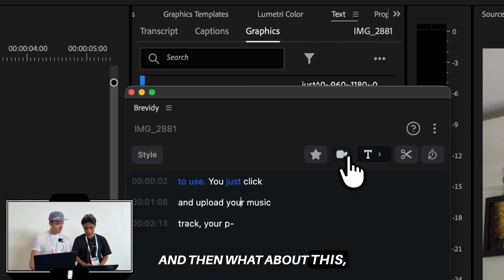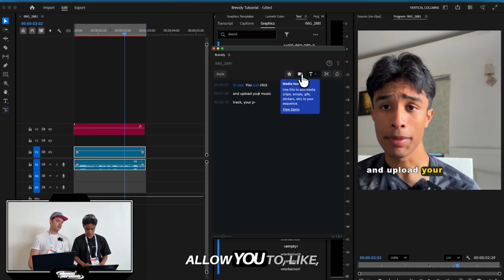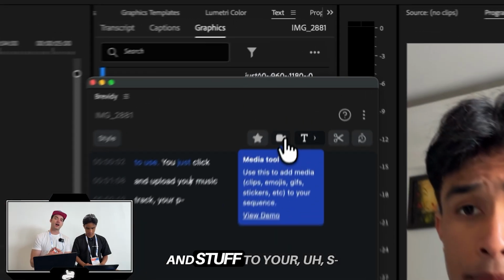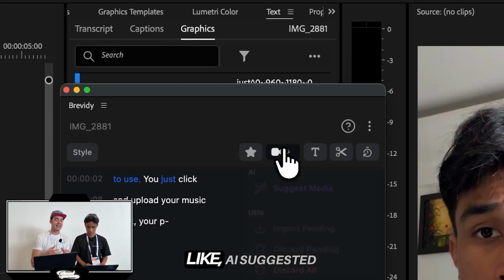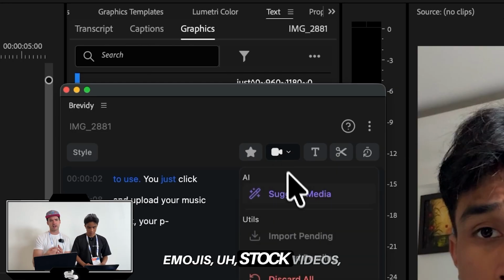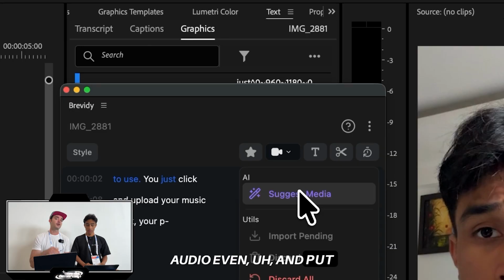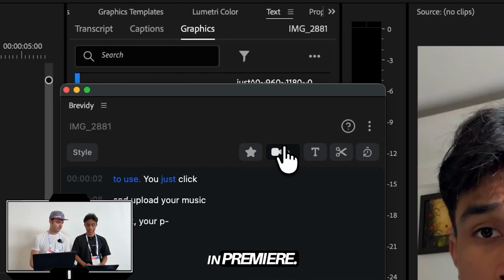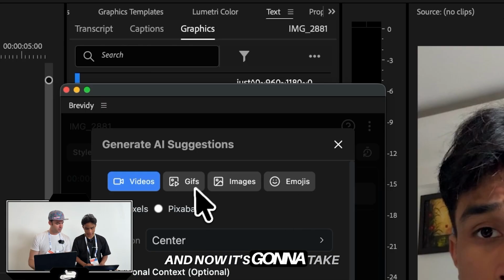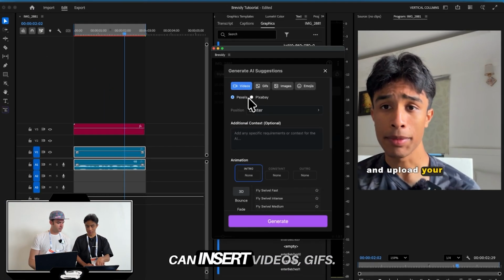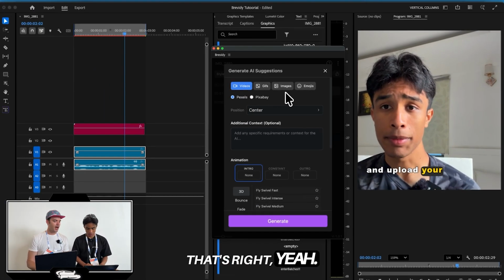And then what about this camera icon? Yeah, so that's gonna allow you to quickly add B-roll and stuff to your content. It'll actually pull in AI suggested emojis, stock videos, audio even, and put it directly inside of your timeline in Premiere. Interesting. So if I click on this camera button, I can hit suggest media, and now it's gonna take us to this page where we can insert videos, GIFs. That's right, yeah. Wow, this is crazy.